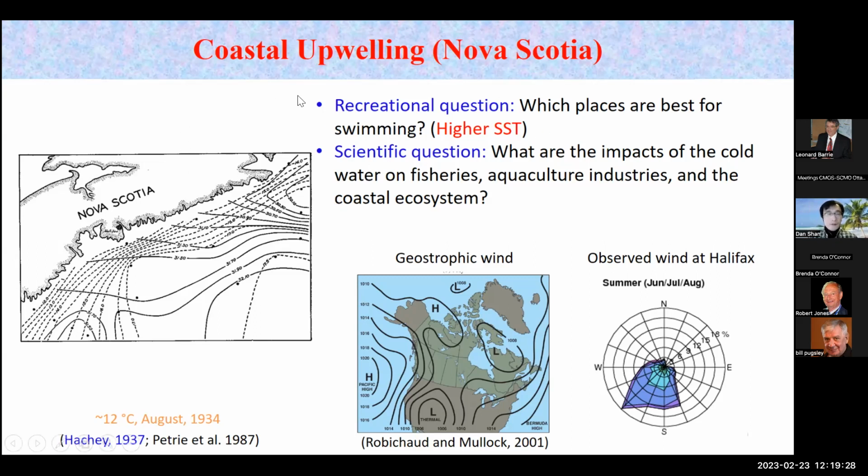The coastal upwelling on Nova Scotia was first reported by H.E. in 1937. This figure shows the coastal upwelling process happening in 1934 in the month of August. If you pay attention to the dashed line that shows the temperature contour based on a few black dots, a few surveyed stations, the temperature along the coast is relatively cold, about 12 degrees.